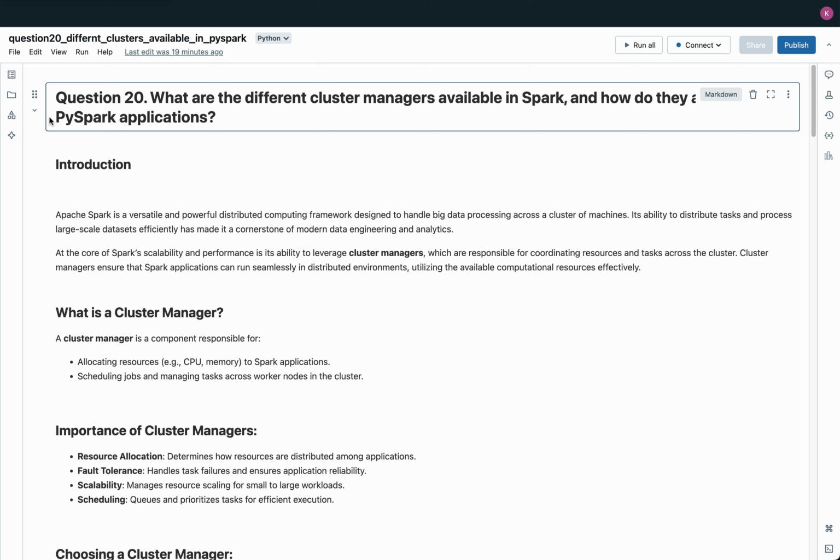Cluster managers are a critical part of distributed computing as they handle resource allocation, task scheduling, and scalability for Spark applications. In this video, we'll break down the different cluster managers, Standalone, YARN, Mesos, Kubernetes, and local mode, and discuss their unique strengths, weaknesses, and impact on PySpark applications. Let's dive in.